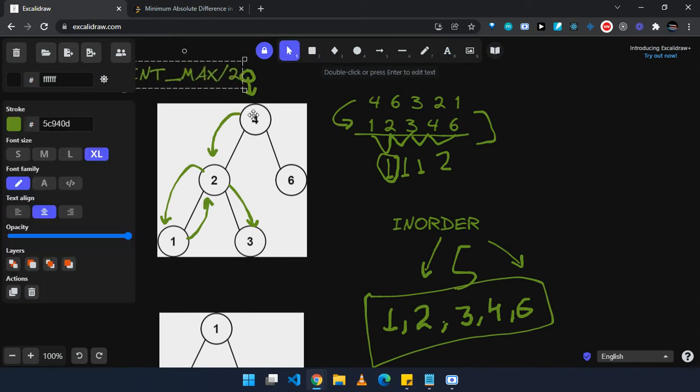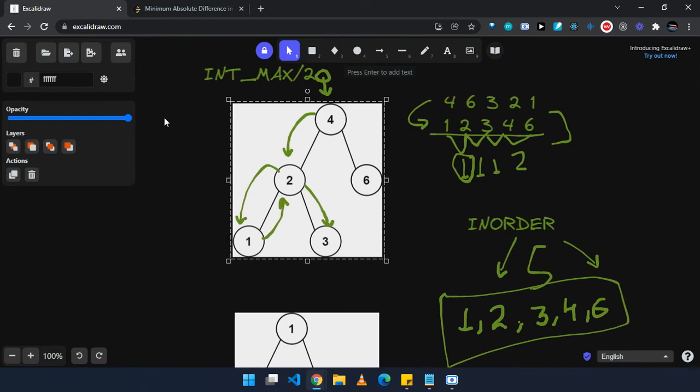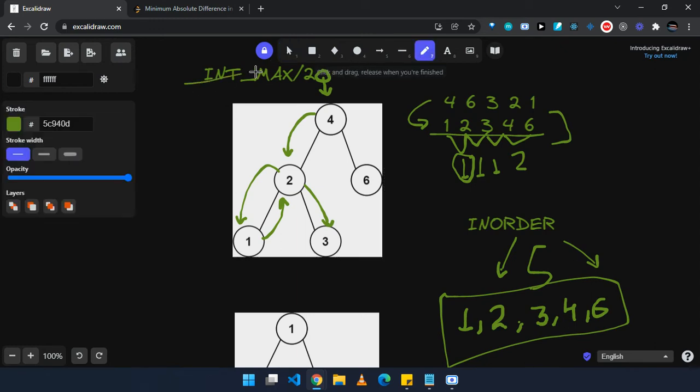So it will come to this node, then it will pass on to this node, then this node. So the difference will be a huge number. So after we are returning from 1 to 2 in order traversal, we will change the previous number, this element, to its node's own value. So it will be changed to 1.